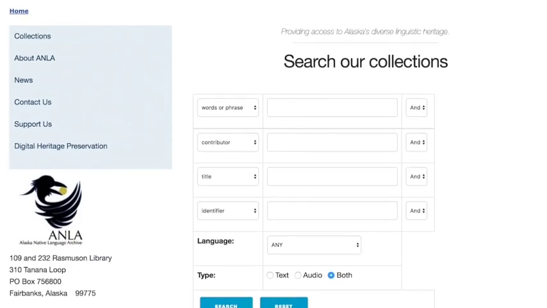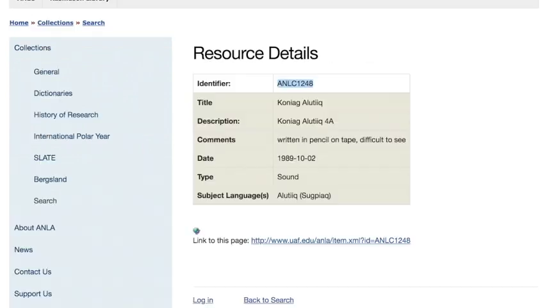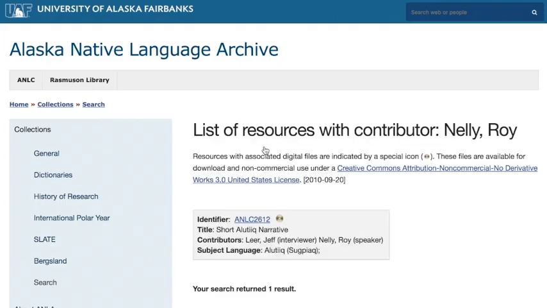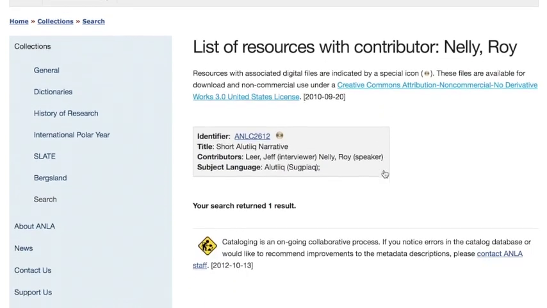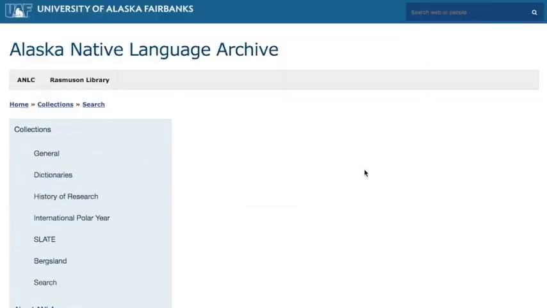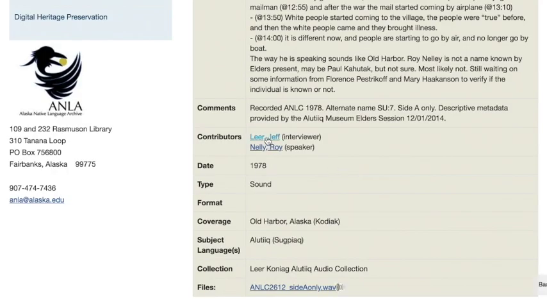Let's go back real quick to that last resource. You'll notice that in some cases, names are also hyperlinks. If we click on one of these hyperlinks, we'll be brought to all of the resources that are created by or feature that unique individual. In this case, Roy Nelly only has one resource. If we go back and click on Jeff Lear, we'll be able to see all the resources associated with Jeff Lear's name.